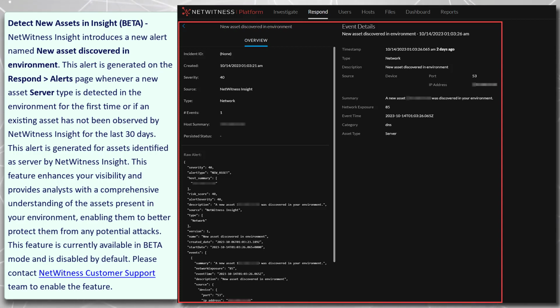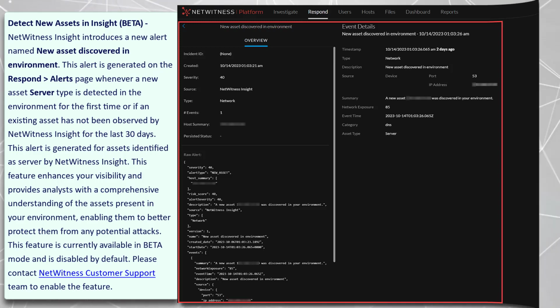This feature enhances your visibility and provides analysts with a comprehensive understanding of the assets present in your environment, enabling them to better protect them from any potential attacks. This feature is currently available in beta mode and is disabled by default. Please contact the NetWitness customer support team to enable the feature.